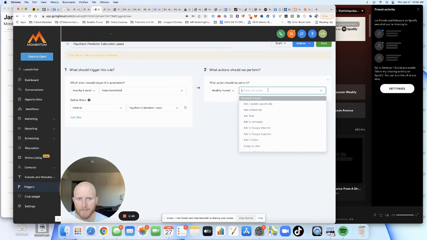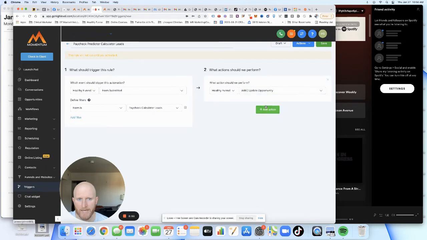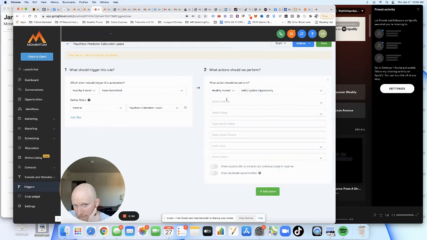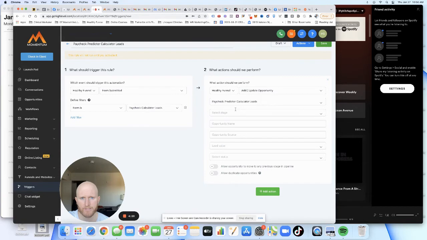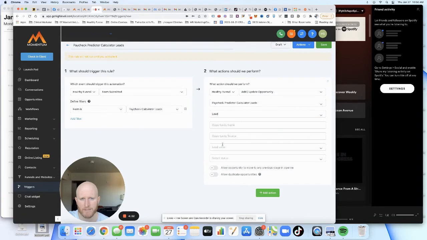And then we want to add update opportunity. It says, hey, what pipeline do you want to put them in? We're going to go find the one we just made. So we're going to go find the paycheck predictor calculator leads. We're going to move them as a lead. We're going to say that they're open, and we've now added them to a pipeline.